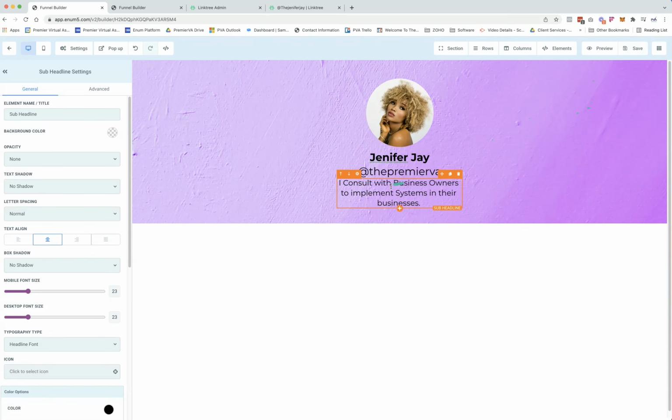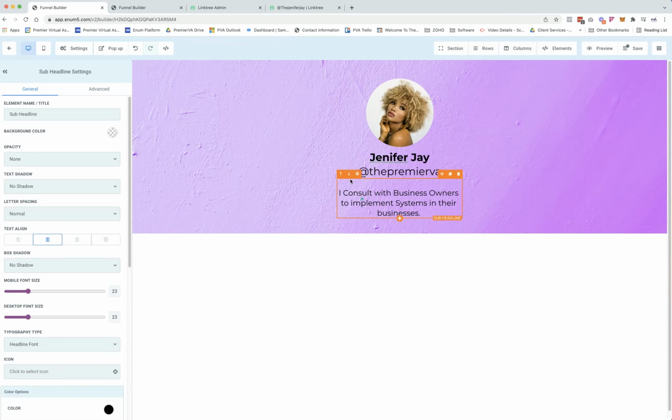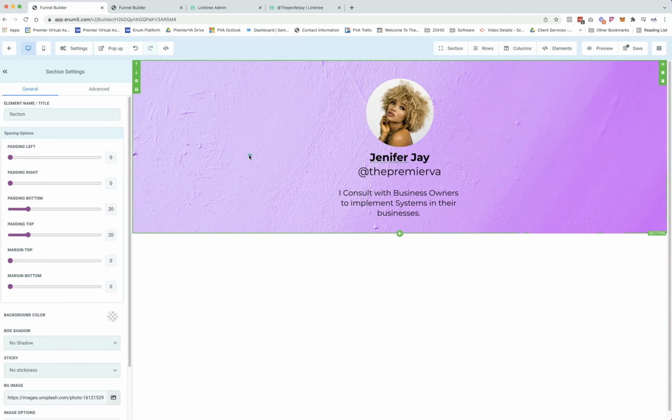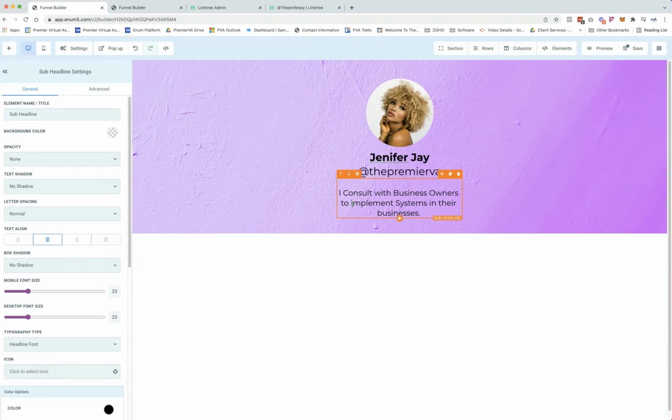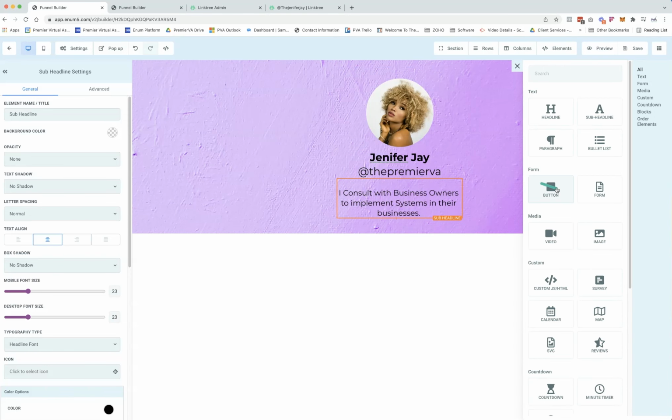Now, one thing about this though is I don't like how close that is to there. So I am going to click in here and you could do one of two things. You could click at the top and just hit space, or you can add padding to the top. I just hit space. That was good enough, right? So now I'm going to click on save. All right, so now we need to add some buttons, right? So I'm going to click back on my plus and I'm going to click on button.